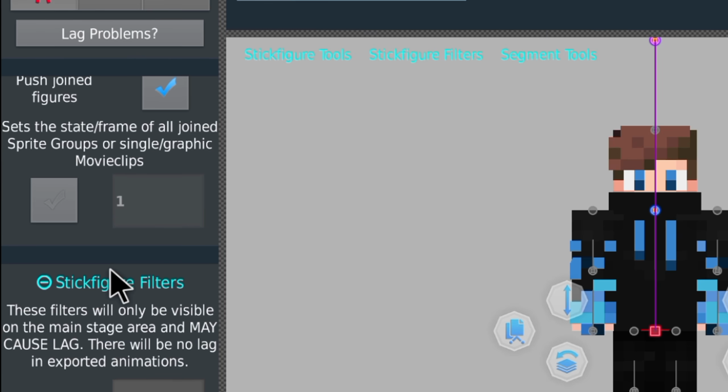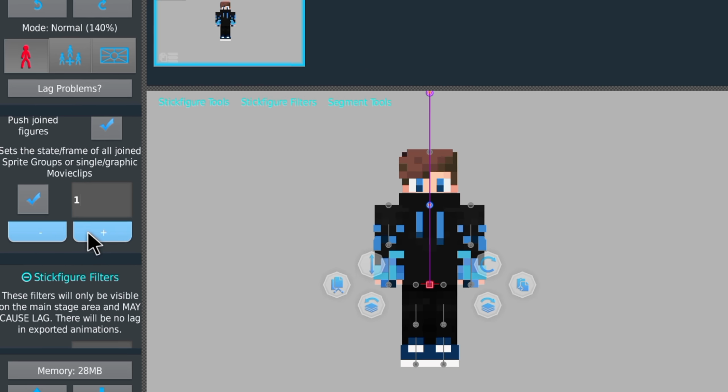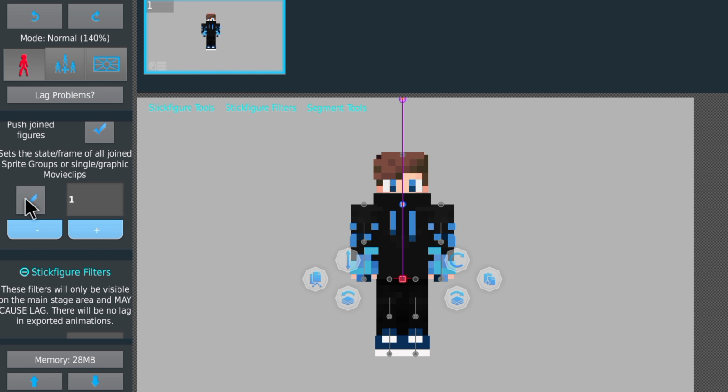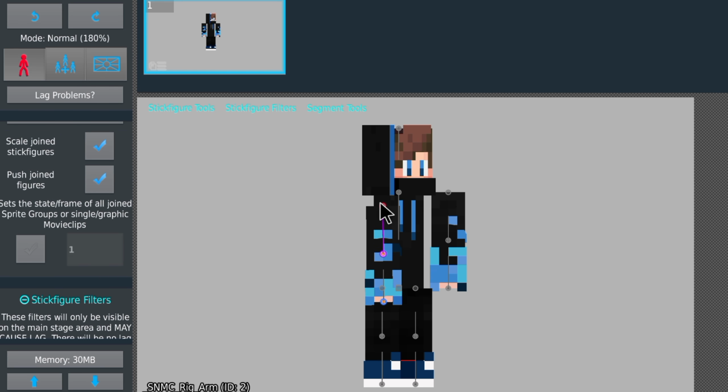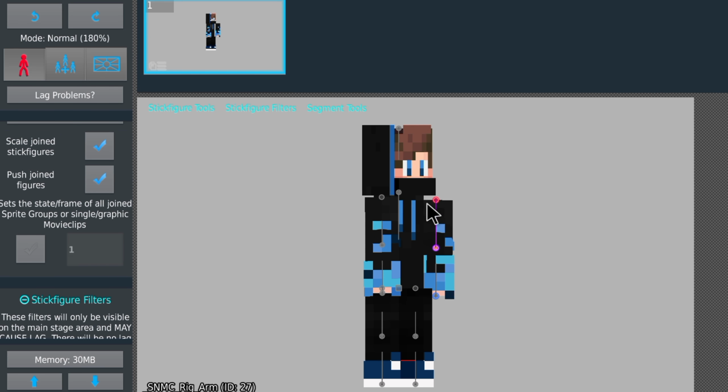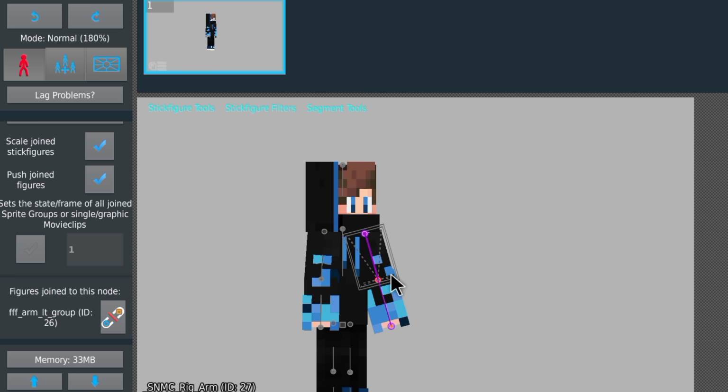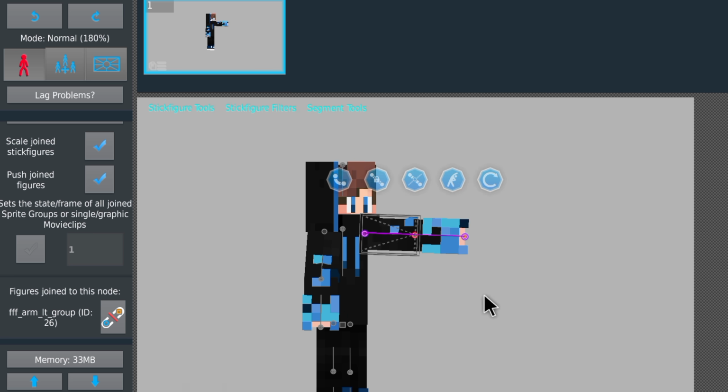To rotate the skin, check this option and press plus or minus to rotate your character. When rotated, the parts may spread out a bit, so you'll need to fix them each time. Now your own skin can become part of your animation.